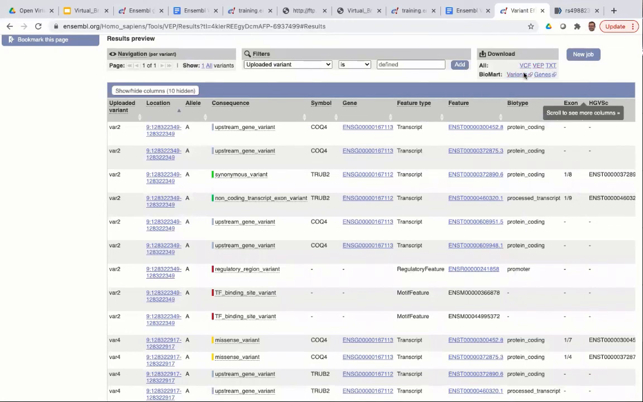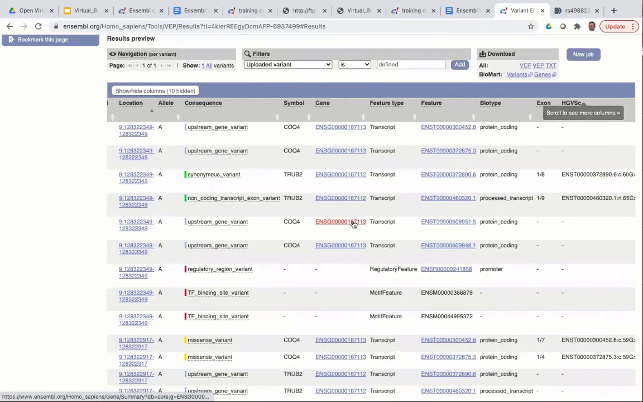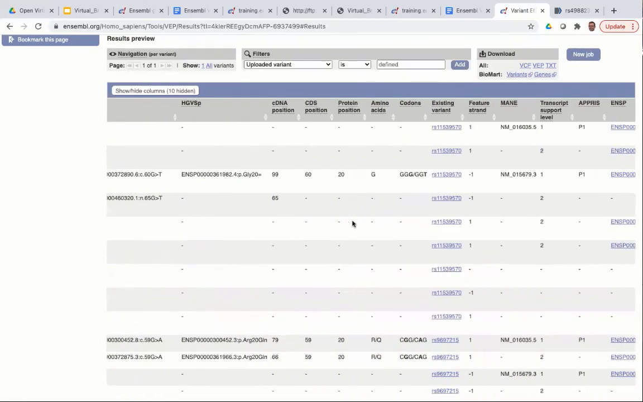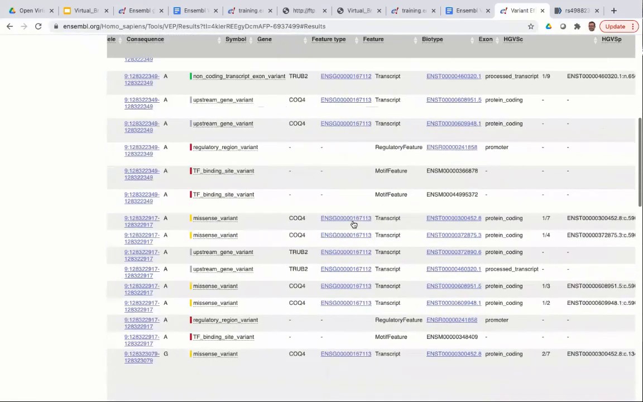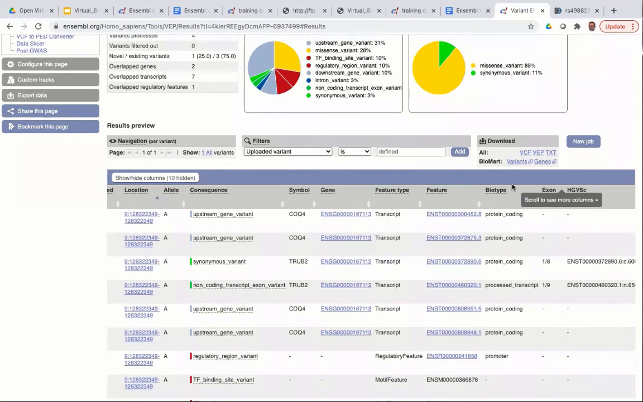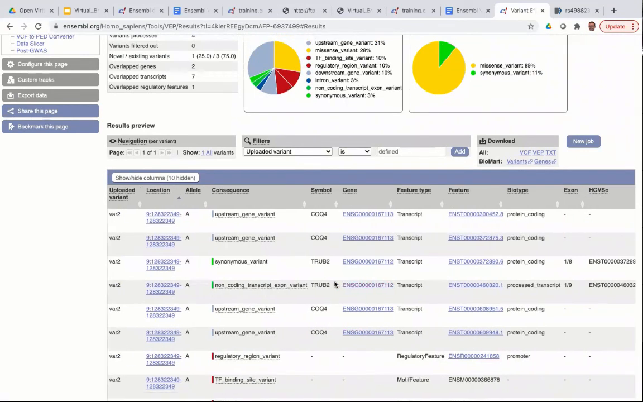Then finally, over on the right-hand side, you're given options for downloading the data. As you can begin to appreciate, this table is really quite large with lots of rows and lots of data. So it might be easier, rather than viewing the table in the web interface, to export the data in VCF, VEP or text format, and then begin manipulating the results on your machine outside of the VEP using a number of different tools.